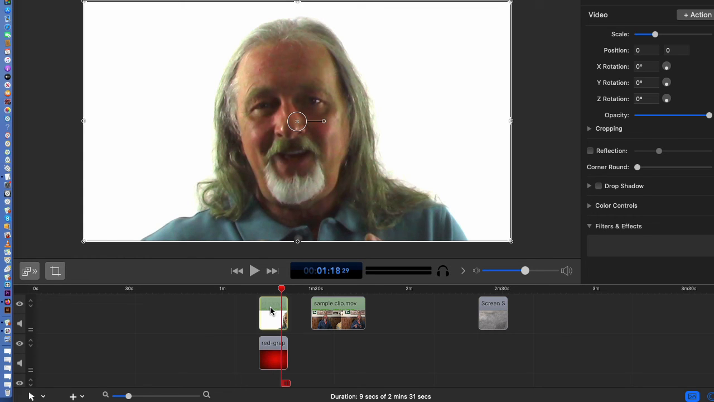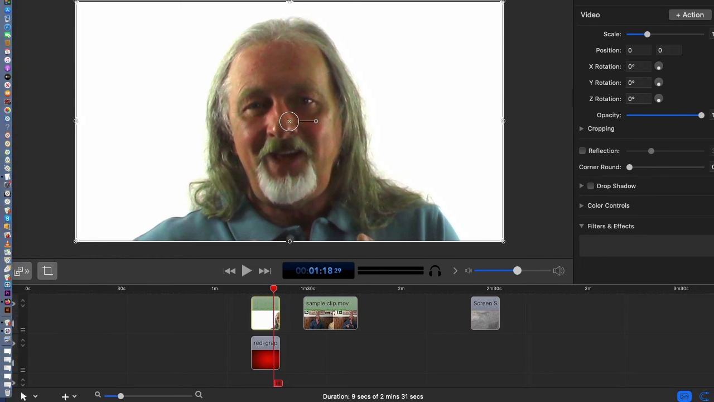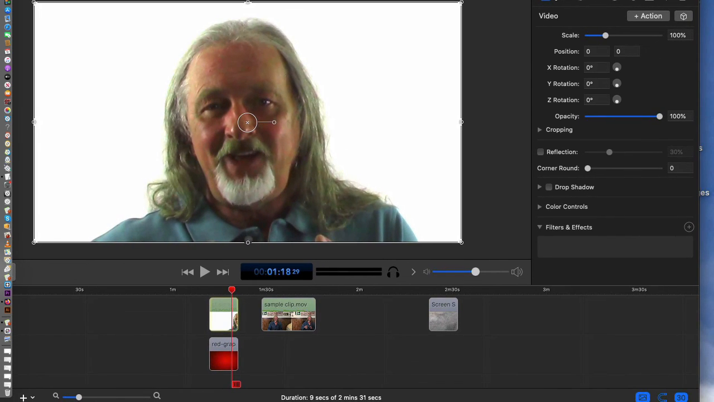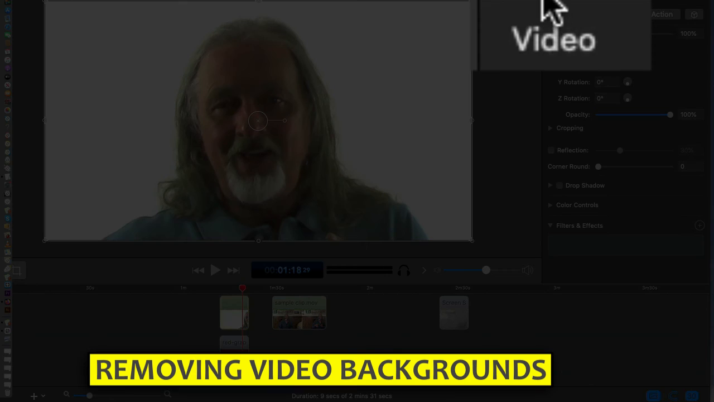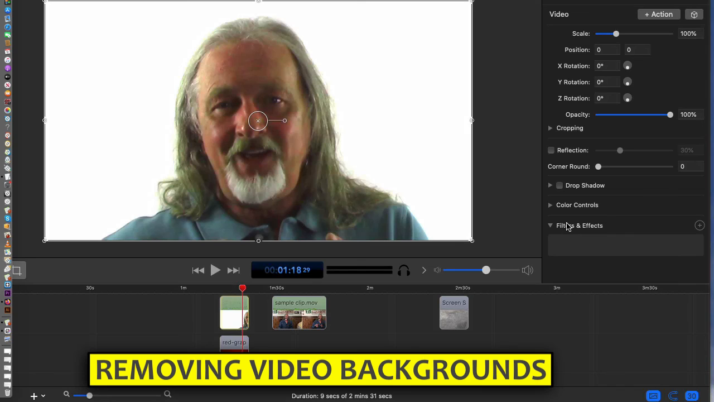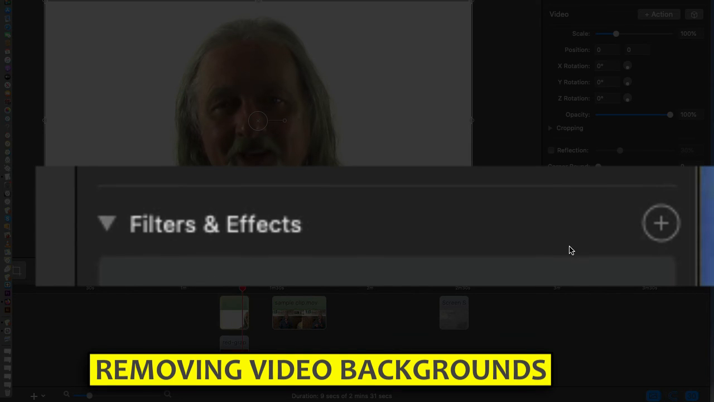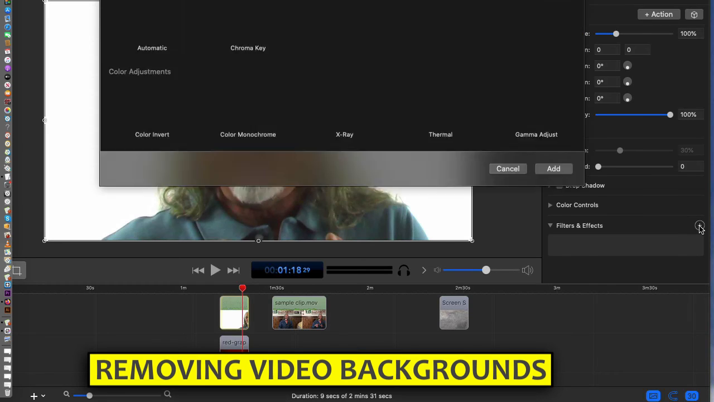So what I want to do is take out all this white space around me, and the way that I'm going to do that is come over here. Let me move this over a little bit. Let me come over here to where it says Filters and Effects. I've got my video tab clicked up on top. I go to Filters and Effects. You can see that there are no filters or effects down there. So I'll click on the plus sign right here.